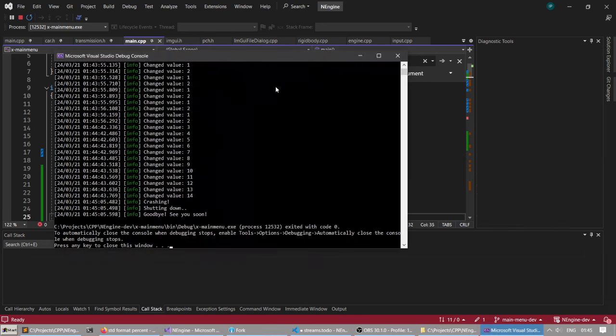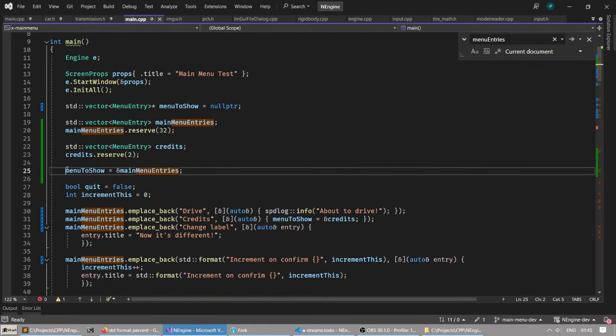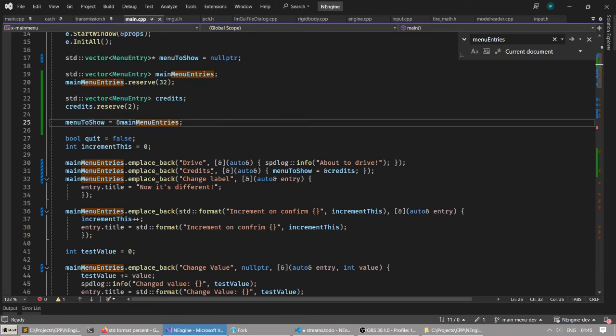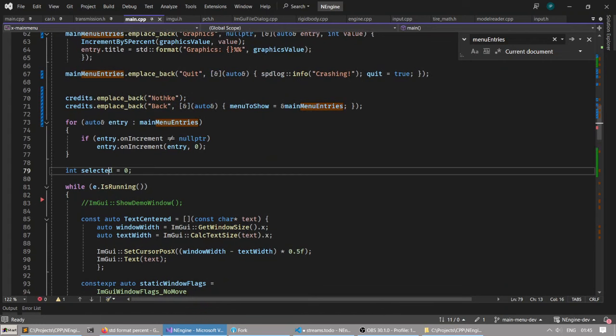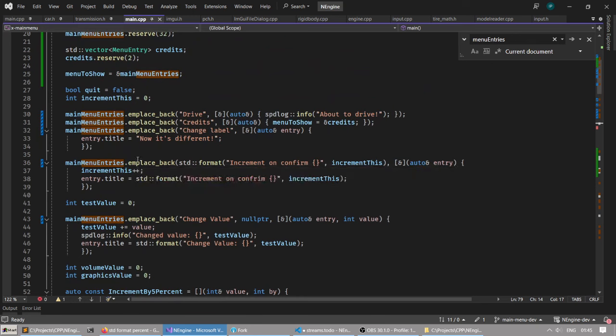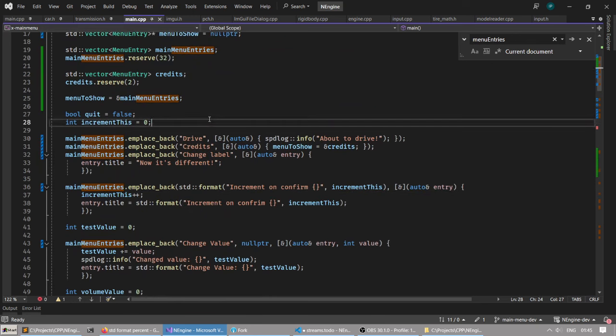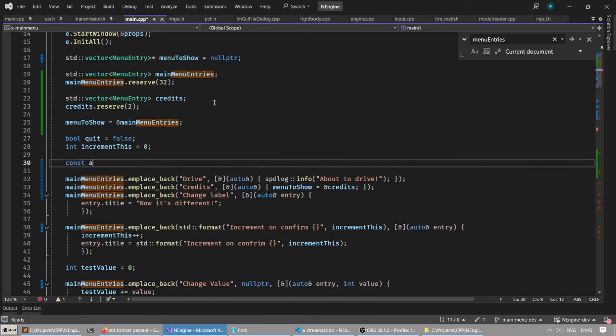Okay, let's quit. So yeah, you can switch to the different menus through the lambdas themselves. But I do need to reset my menu selected entry when I'm actually moving. So I'm thinking about adding some kind of a lambda that says switch to menu. Okay, let's do a const auto switch to menu.